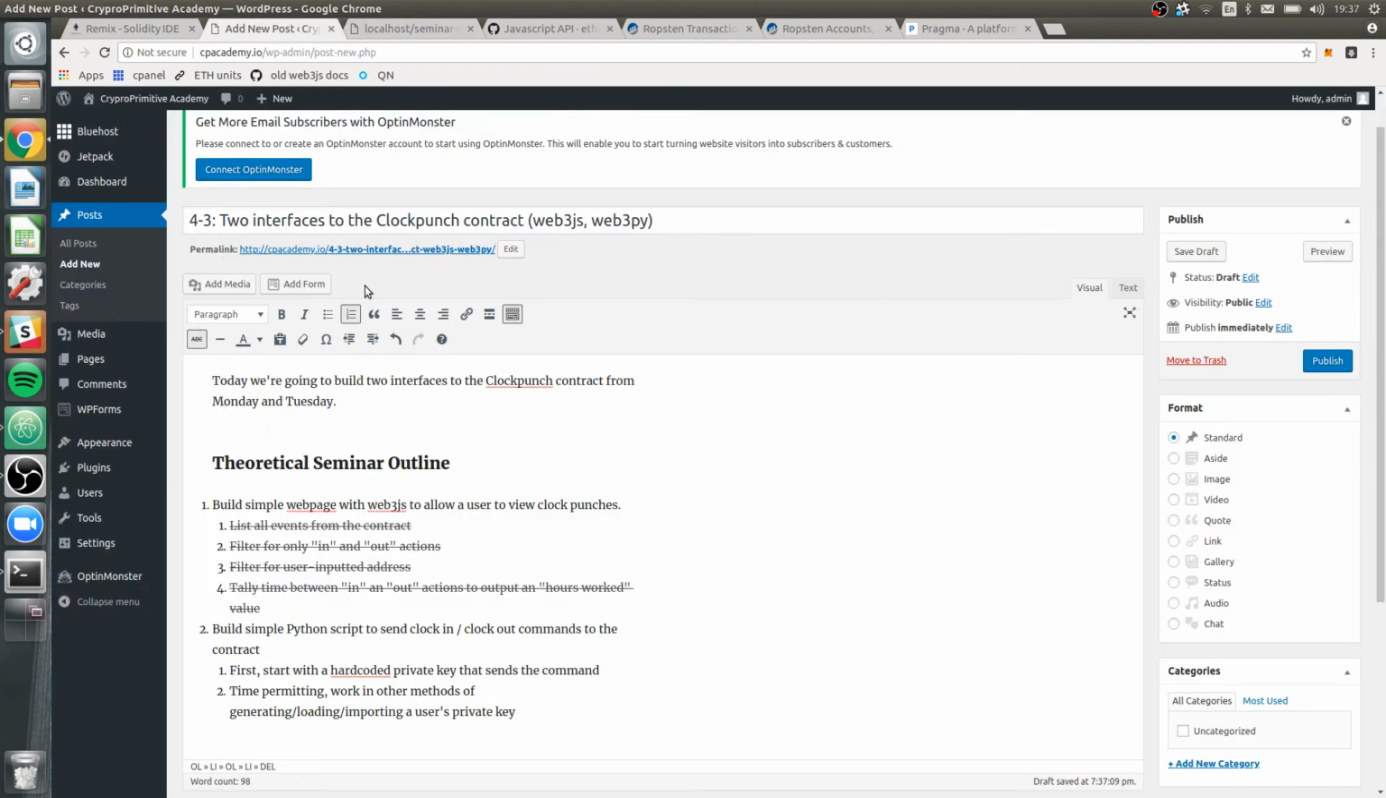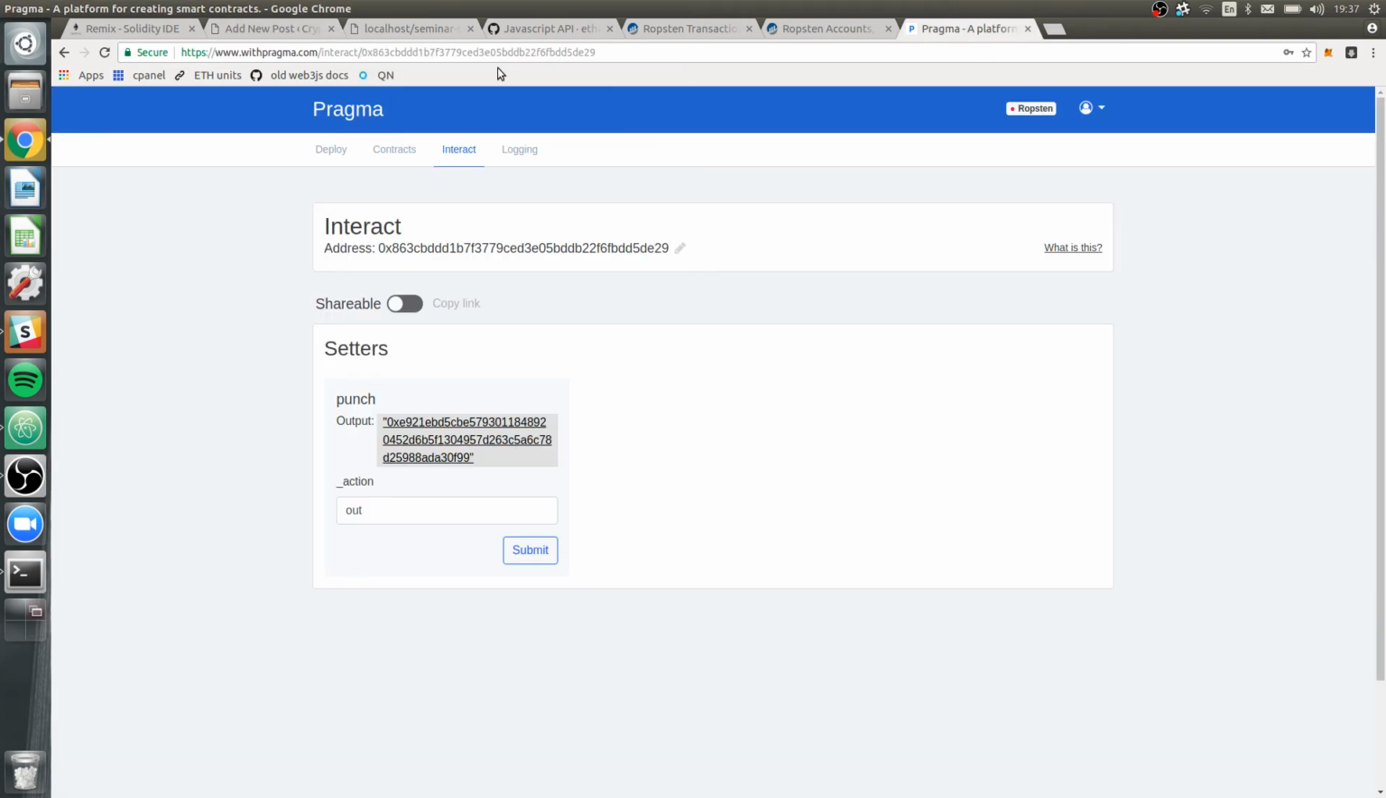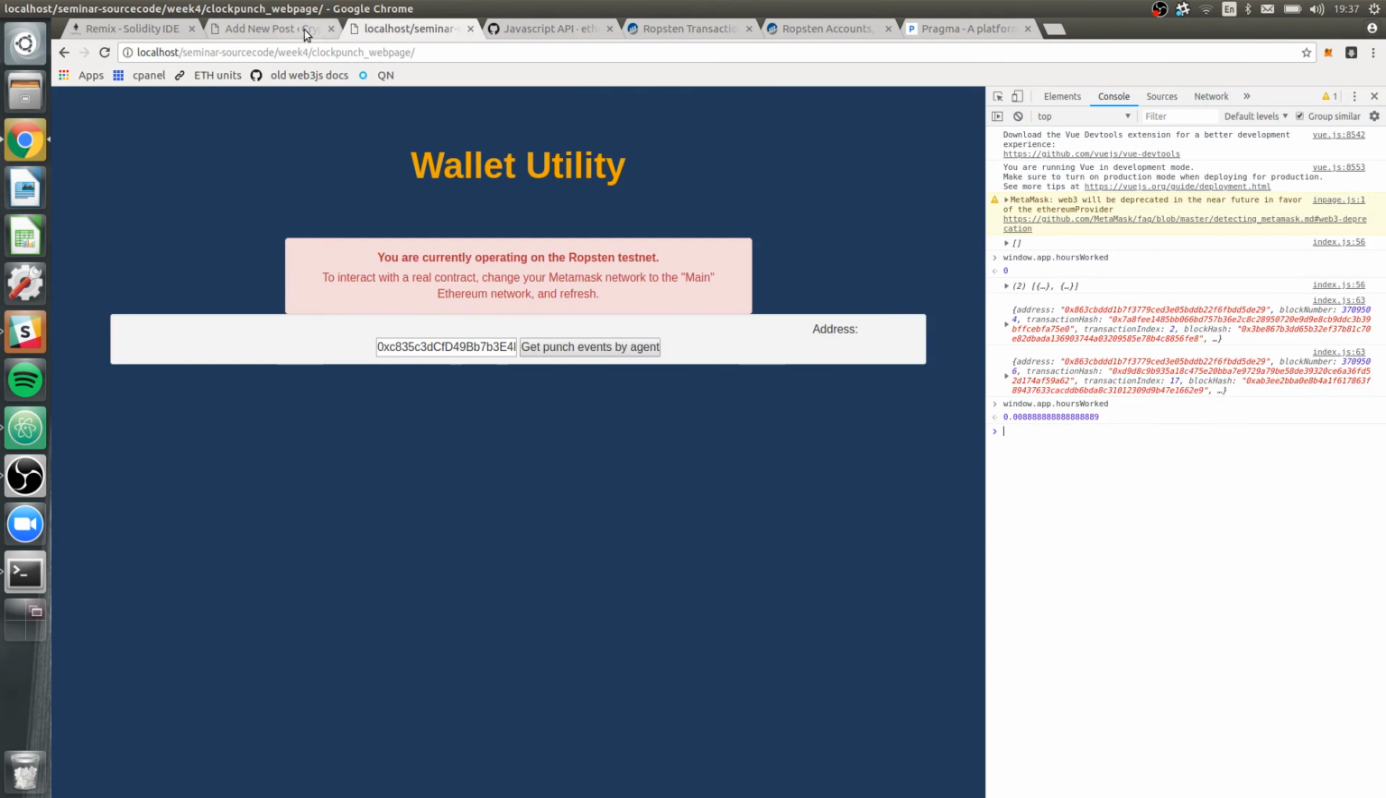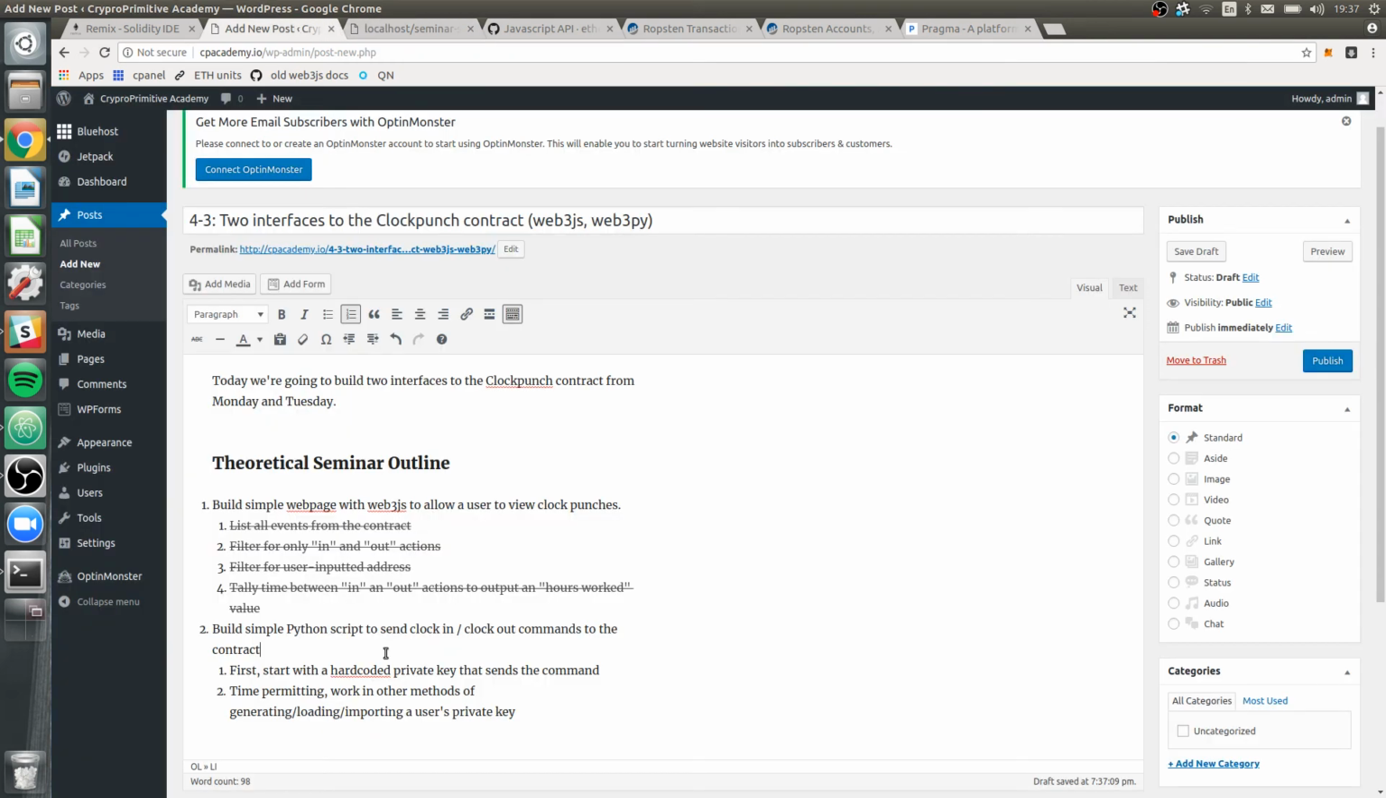Let's look at, okay, so now this number 2. We've been using Pragma to do the clock in and out, and we have to type in or out. So we're going to build a Python script. It'll offer 2 functions, clock in and clock out, and it'll automatically sign the transaction and actually do the action here. We have about 23 minutes left in the seminar.